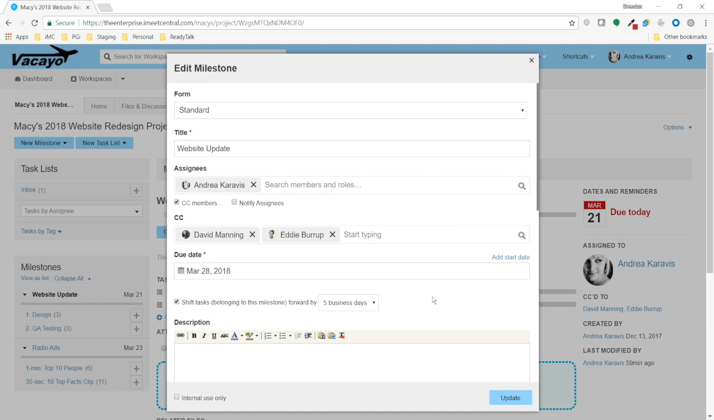Even better, it will skip your non-working days. So you're never at risk of shifting a task deadline onto a Saturday or a Sunday or a holiday if you have those recorded in company setup.